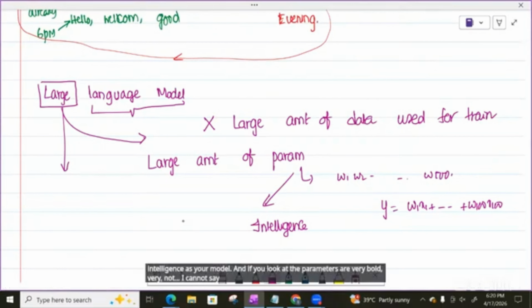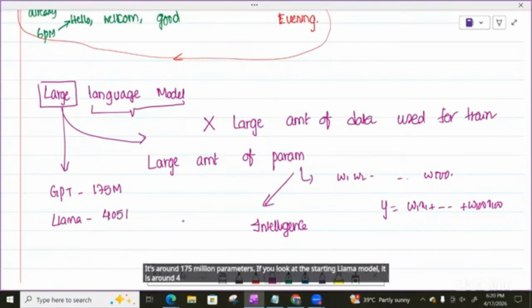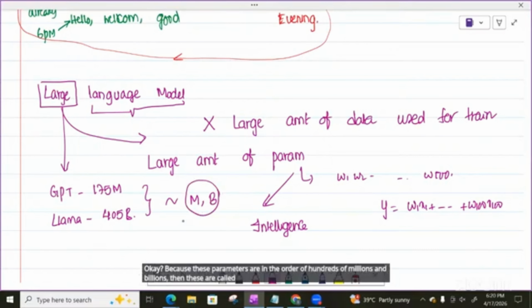If you look at the parameters of the starting stage models like GPT, it is around 175 million parameters. If you look at the starting Llama model, it is around 405 billion parameters. Because these parameters are in the order of hundreds of millions and billions, these are called large language models.